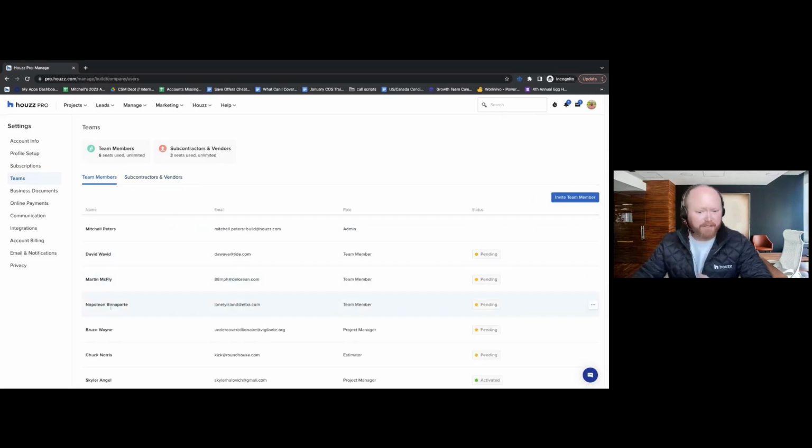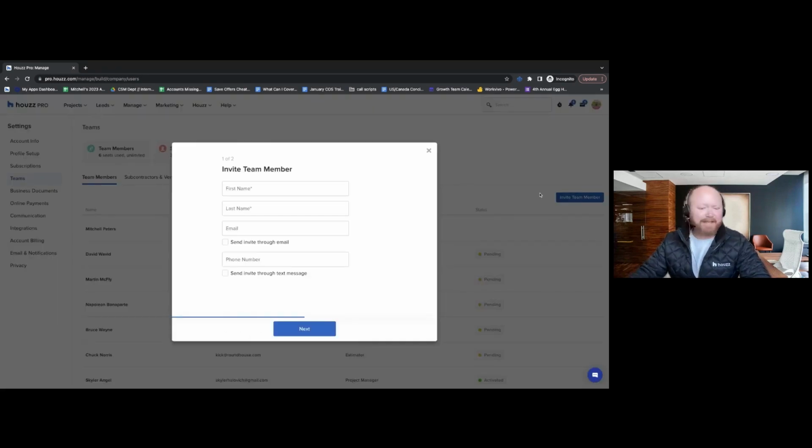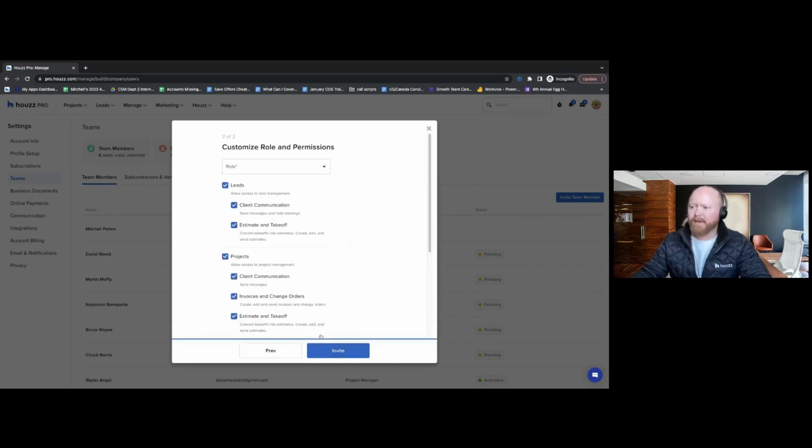Now, to be able to add team members to work on this, what I would do on the right-hand side here is click that invite team member button, and I would put in their first name and last name. I can't even spell my own name. There we go. And I would put in an email address for them. I could also send this invitation for them to create their own portal via text as well. And then I would click next.